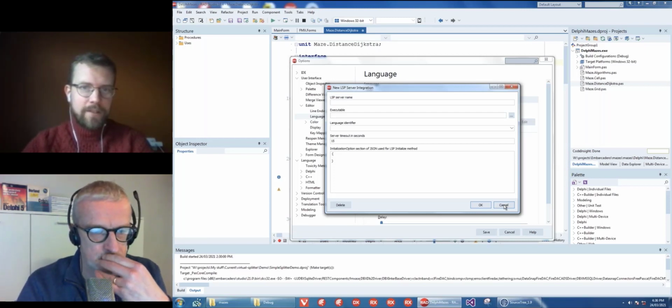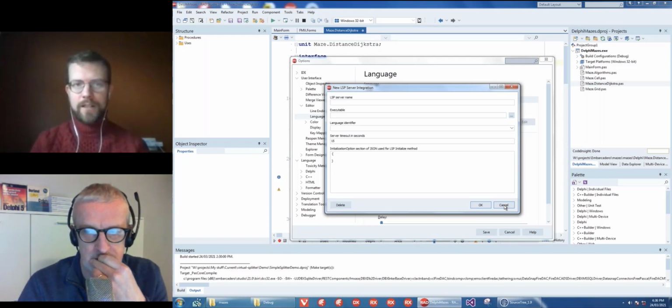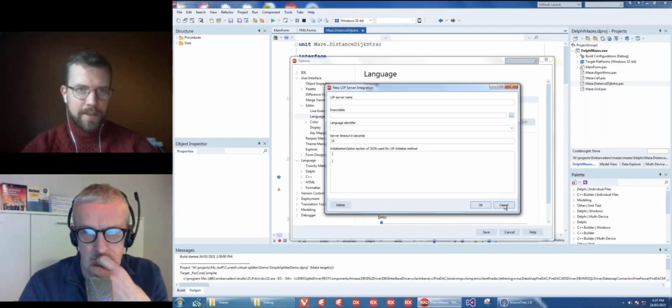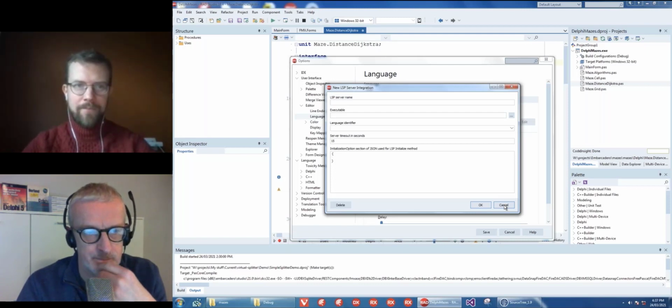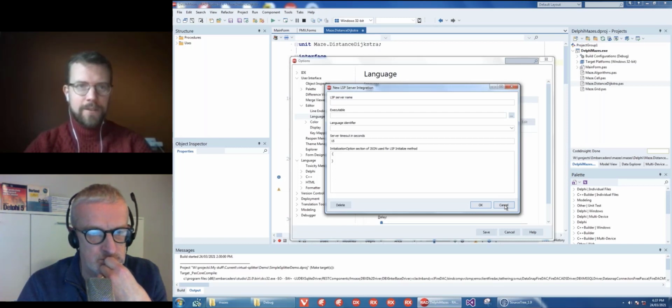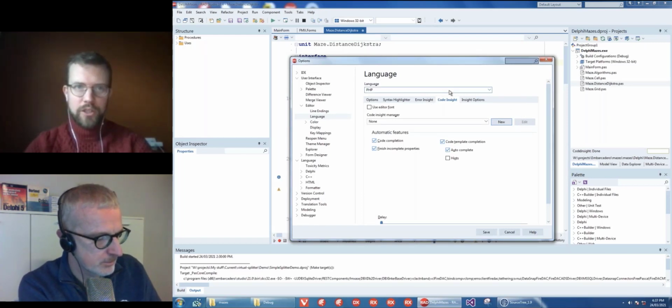Now, there are some caveats here, in that LSP servers communicate in different ways. We only support standard I/O, so console I/O. It's hidden, but we talk to servers via a hidden console. Also, we only test and support with our own LSP servers. During development, we have tested with others, but we don't support others because they're not our languages. But if you want to experiment with pulling in LSP servers for other languages, that's where you do it. So that was editor language code insight. You select a language and then you can choose a different code insight manager.